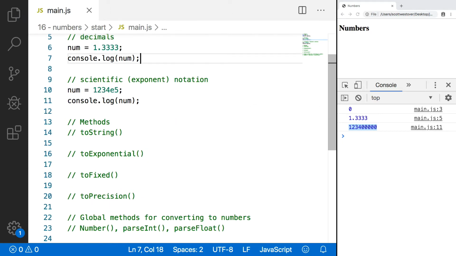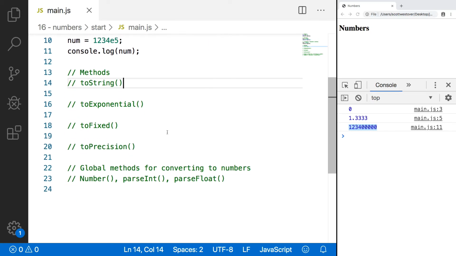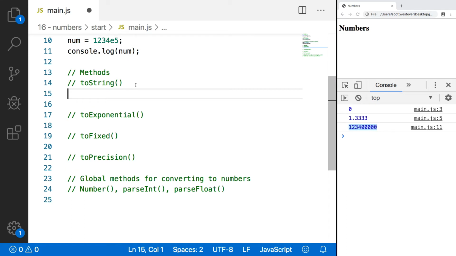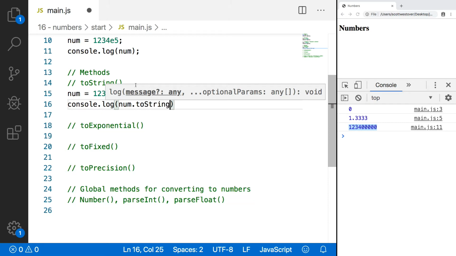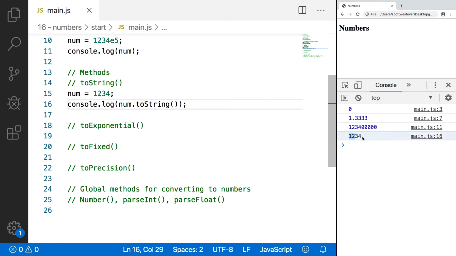Now that we've seen a few different ways that we can create our number values and store them in a variable, I want to take a look at some of the methods available to the JavaScript number. The first method is the toString method. As we discussed before, JavaScript will treat data primitives as objects when you want to use a method or a property on that variable. To use the toString method, we can use our number variable and then call toString. We'll set num equal to 1234, then do console.log of num.toString, without passing any arguments. If we save and refresh, we get our string value here.